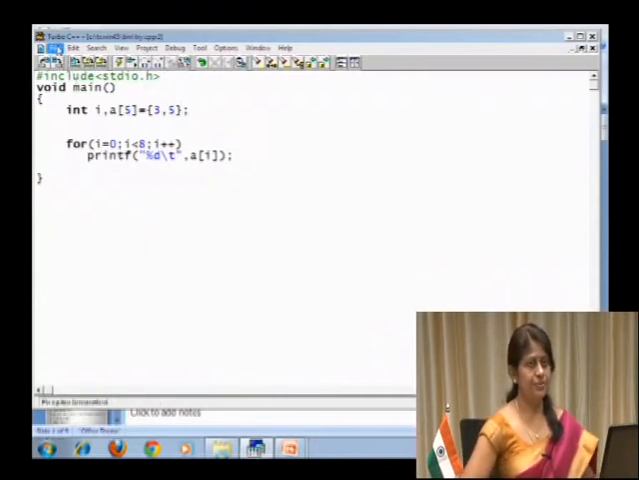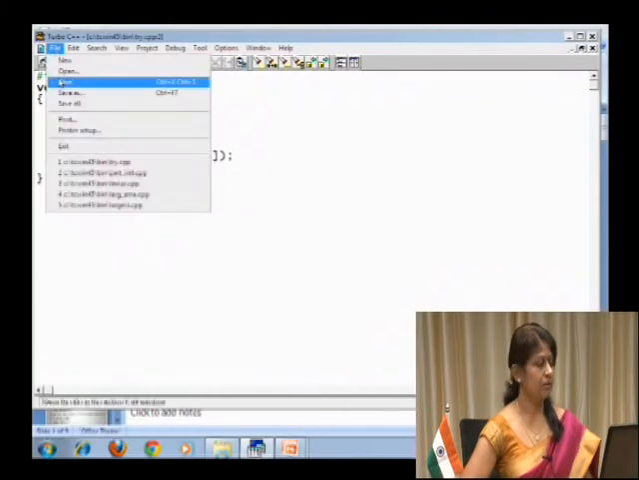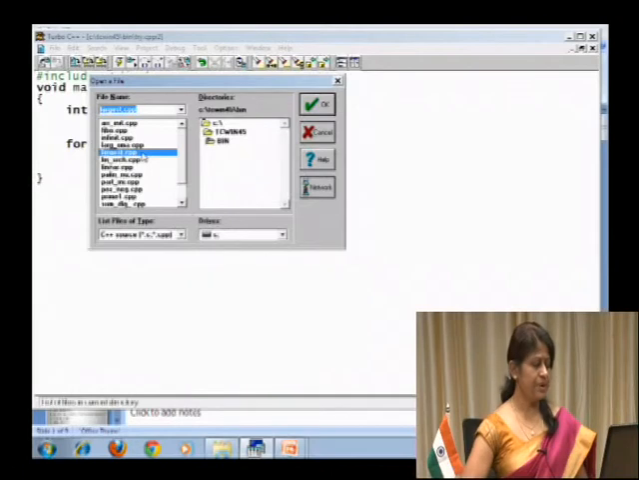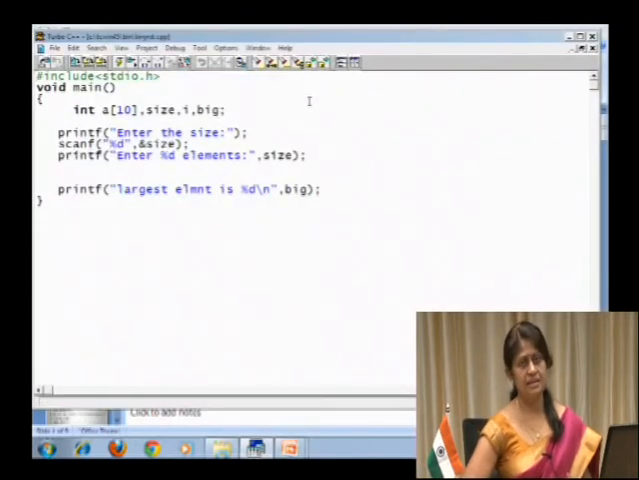Let us go into some programming using arrays. This is a program to find the largest element in the array. So, how do we find the largest element in the array? Yes, we could have followed several kinds of logic.